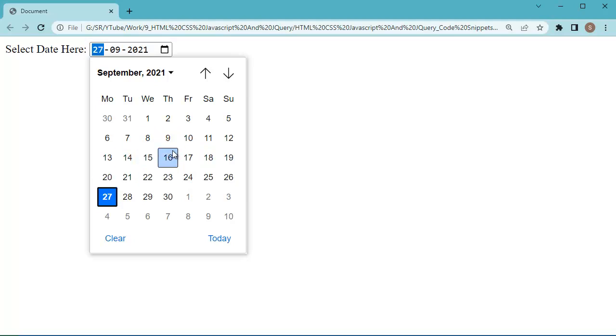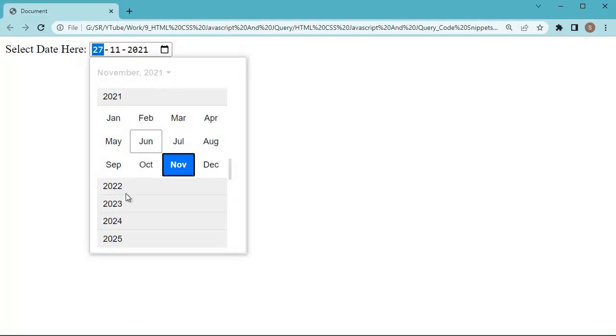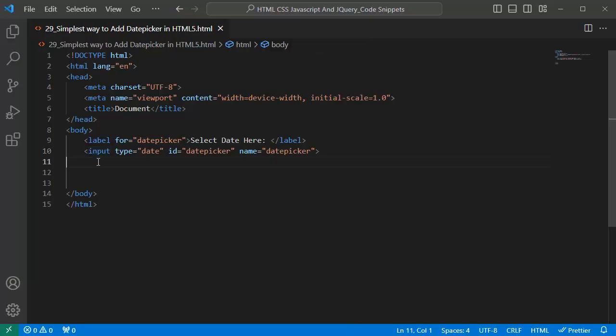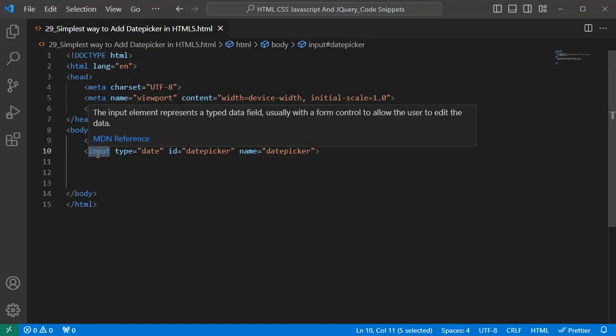As you can see here, by default an HTML date picker provides a straightforward way for users to select dates, and users can select any dates from any months or any year here. There might be some scenarios in our real-time applications or website development where we need to restrict users to select particular dates between a range. In the previous video, we made use of HTML5's input element, which gives us the date picker.